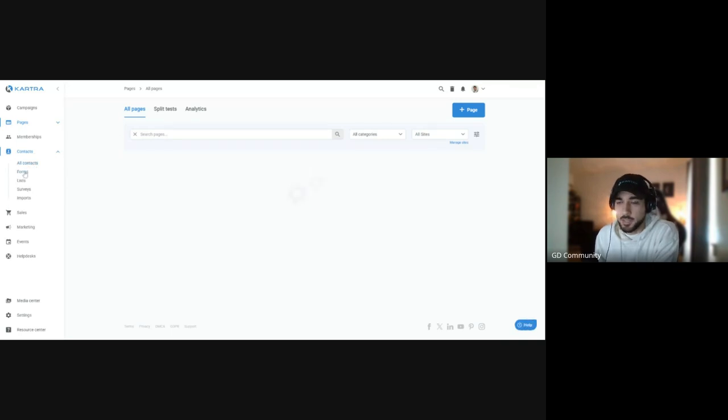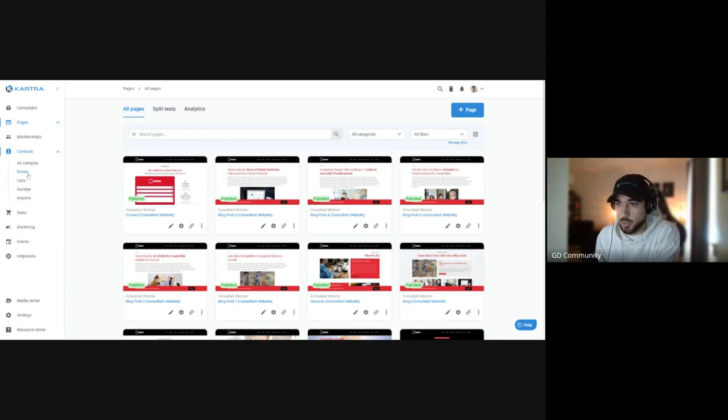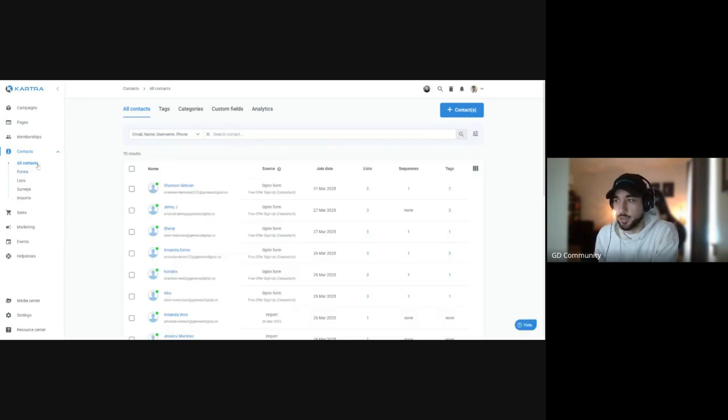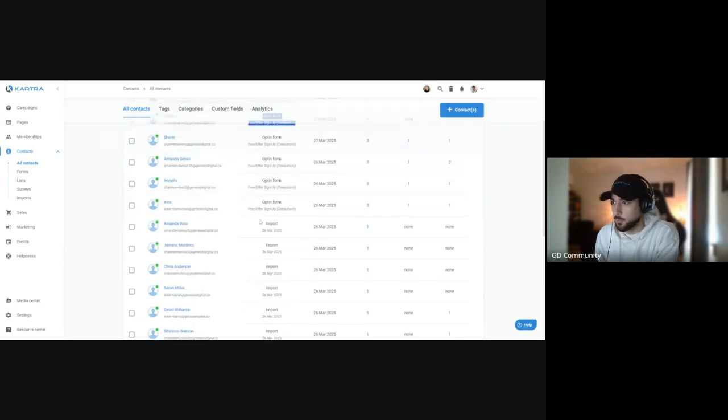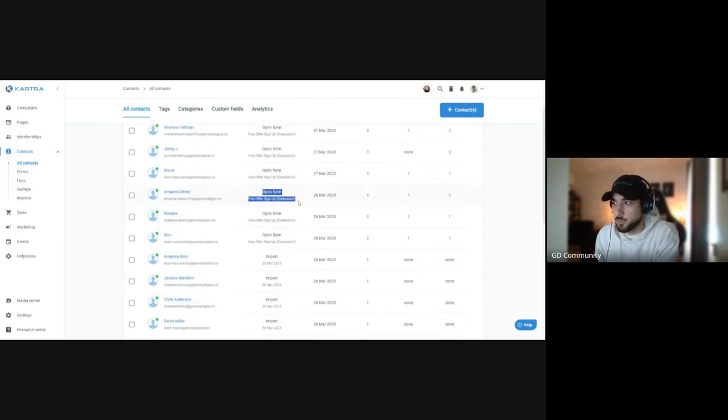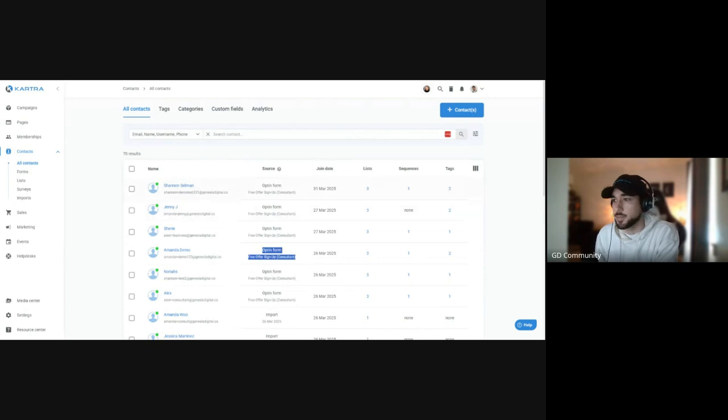Again, anytime somebody's filling out a form, purchasing a product from you, signing up for a calendar event, pretty much when they are providing you with their contact information, they are all going to be added to the contact section of your account. And you can see here, these people came in from filling out an opt-in form. Maybe these people were imported. It'll always tell you the source of how you obtained that contact in the past.